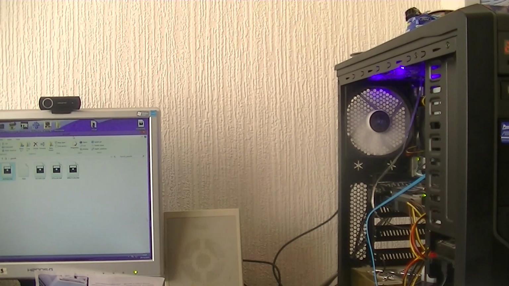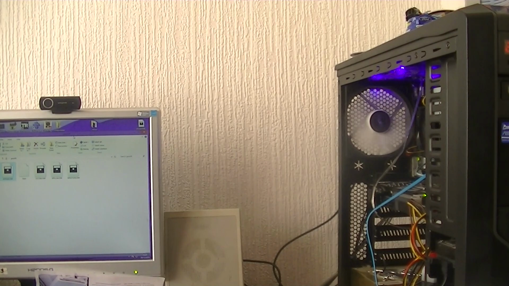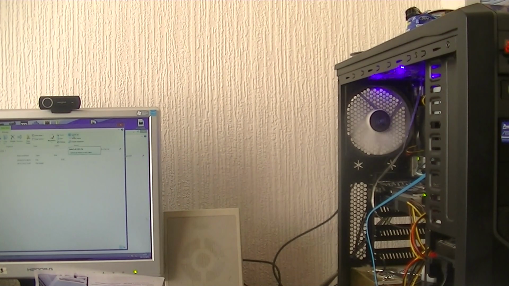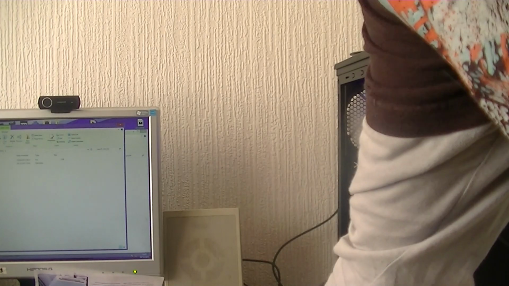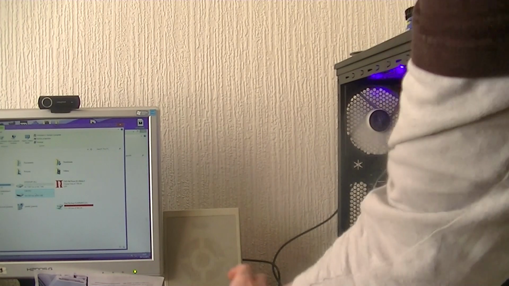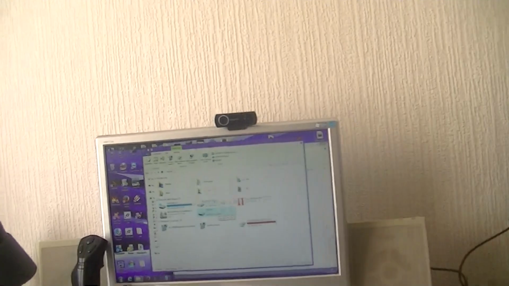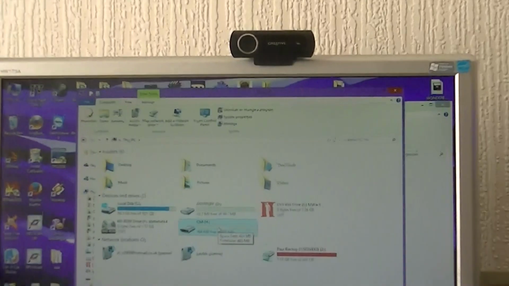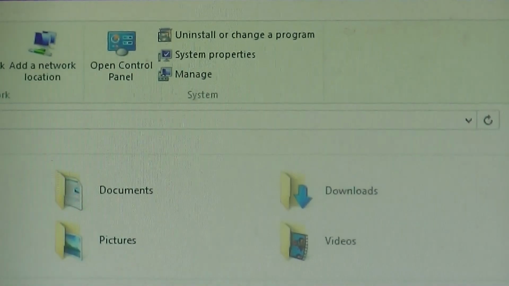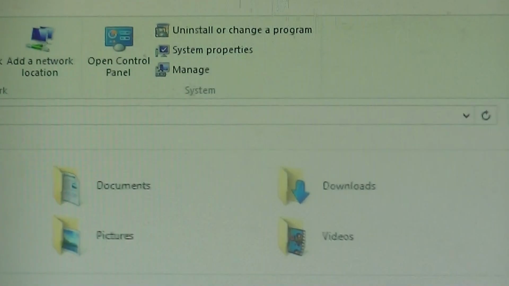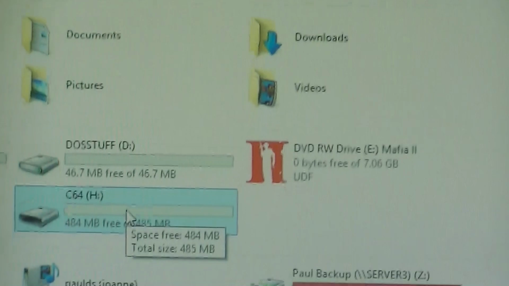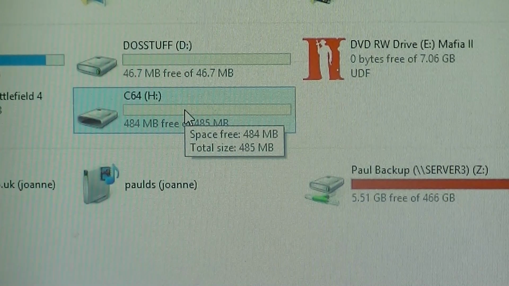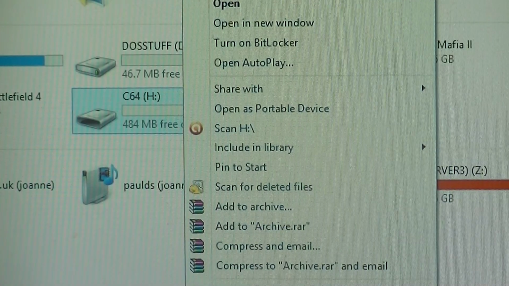So the first thing you're going to want to do is plug your SD card in. Now, I've got something on here, so I'm just going to format it. If you need to format it, it's pretty easy. Sorry about this, I got the tripod the wrong way. It's on the H drive on mine.